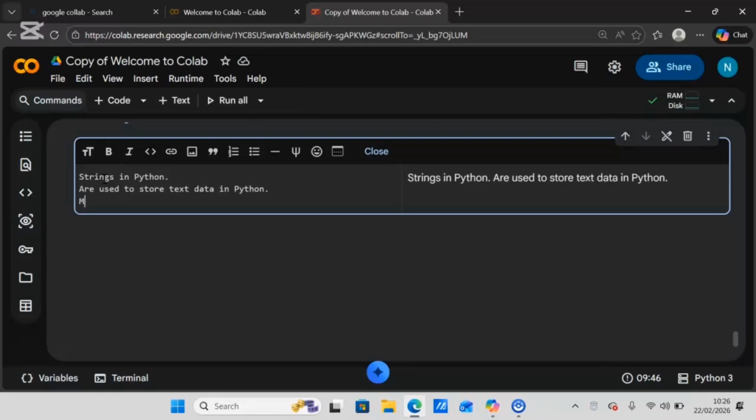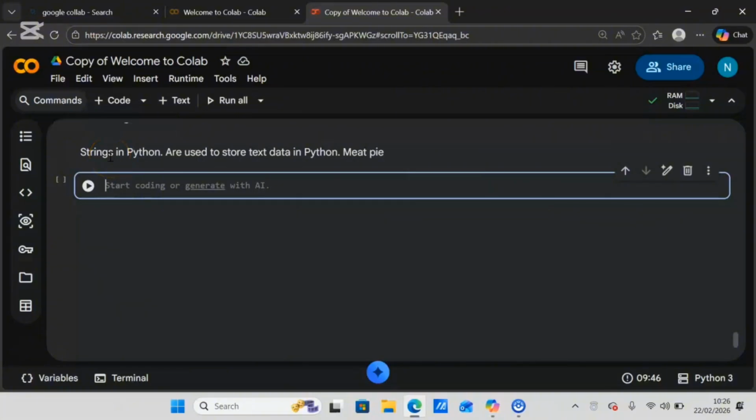Let me just say meat and then pie. So let's say you want to store meat pie. Now open a code space. In this code space we'll create a variable called text and put a quotation. There is double quotation and single quotation. Whichever you use, there's no problem. So we have meat pie.